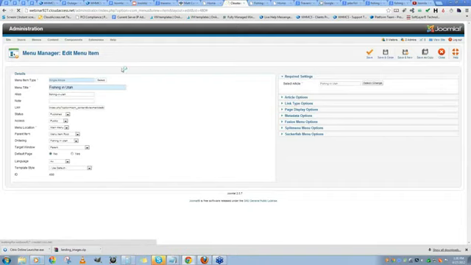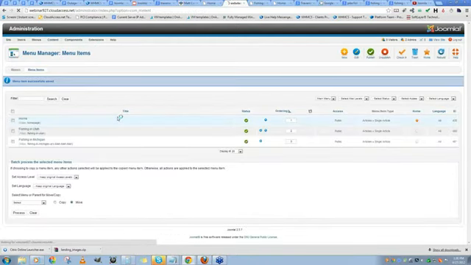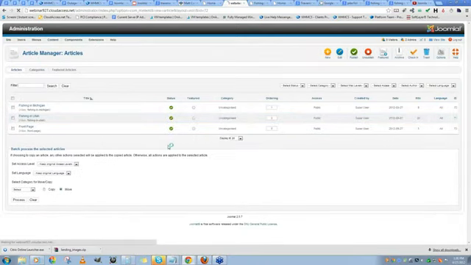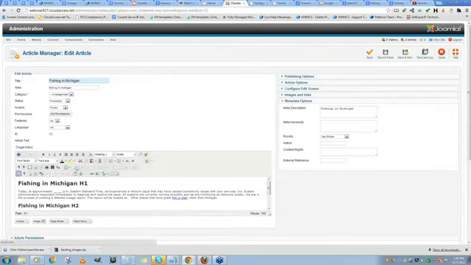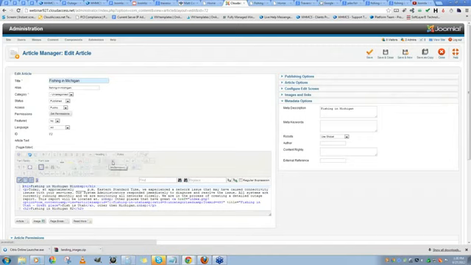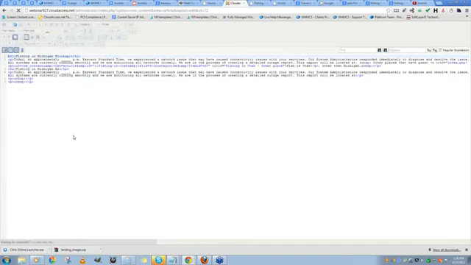Oh, I'm in a menu item. Rewind. I'll go back to my content in Joomla, to my article, my fishing in Michigan article. We're going to look at the HTML view, because you should get used to looking at the HTML view if you're going to learn and get a little bit into working with Joomla. I like to use the full page view. HSE has this, if you guys don't know.